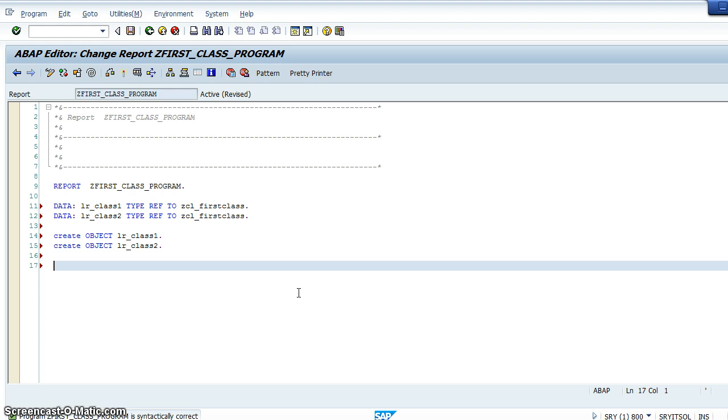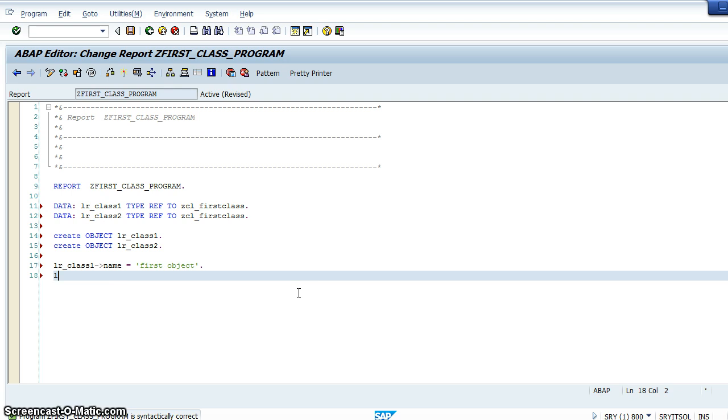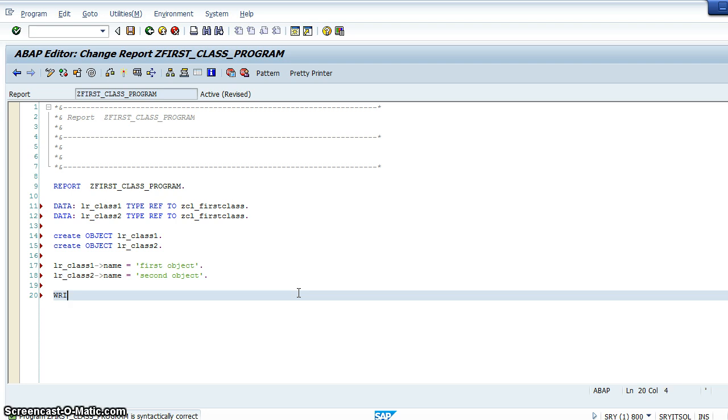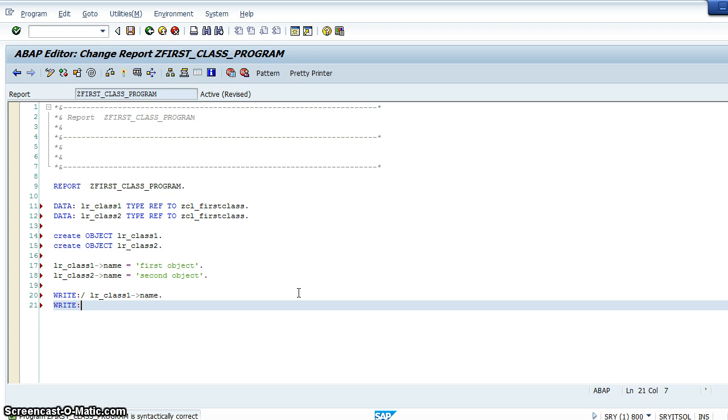Now let us try to access the attribute of the class using the objects, and let us assign the attribute some values and try to print it out. So for this, LR class 1 name first object and LR class 2 name second object, and write LR class 1 name and write LR class 2 name.